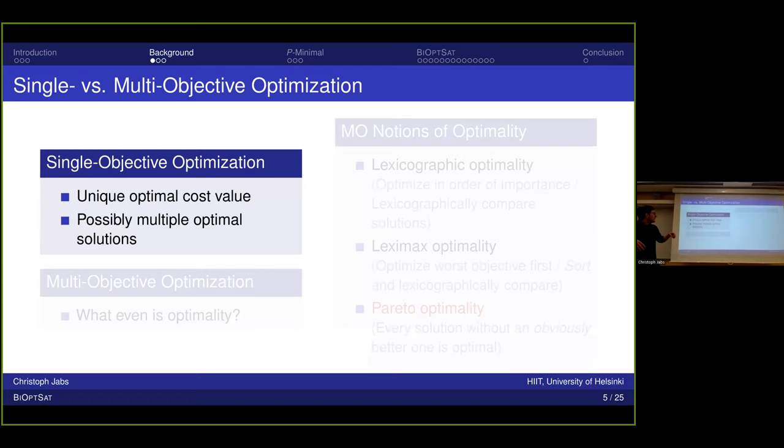If we look at single objective optimization, something like MaxSAT, it's very clear what an optimal solution is because we have a unique optimal cost value. If we have a solution with cost 5, then it's very easy to say that every other solution will have a single cost value. If that cost value is smaller, then that solution is better. If it is larger, then it's worse. But we still possibly have multiple optimal solutions. If the best solution has an objective value of 5, there might be 10 different solutions that have this objective value.